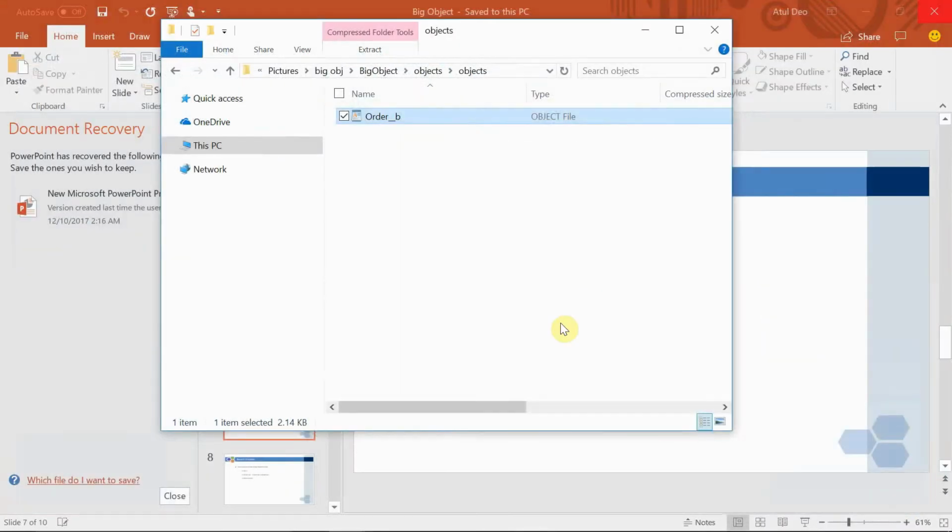So this is about the big object. Now let me close this. Another very important thing is the file type. Whenever you save this object file, make sure the file extension is .object. If you save it as .xml, it won't be supported. It will throw an error when you are deploying this package.